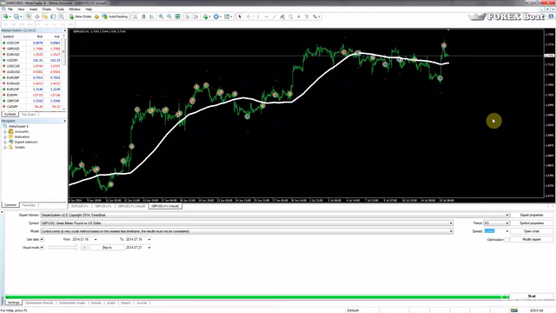So in the previous tutorial, we learned how to add a filter to our algorithmic trading system. And in this tutorial, we'll be comparing the performance of our system before we added a filter and after we added a filter.